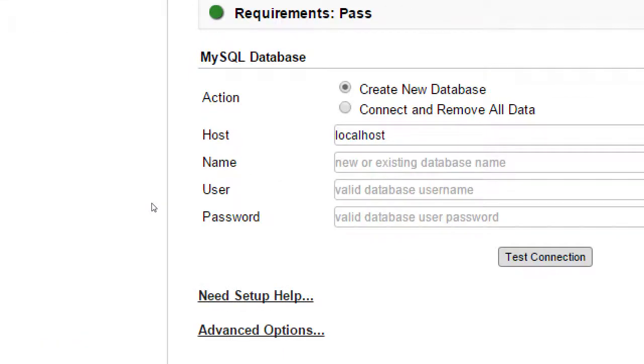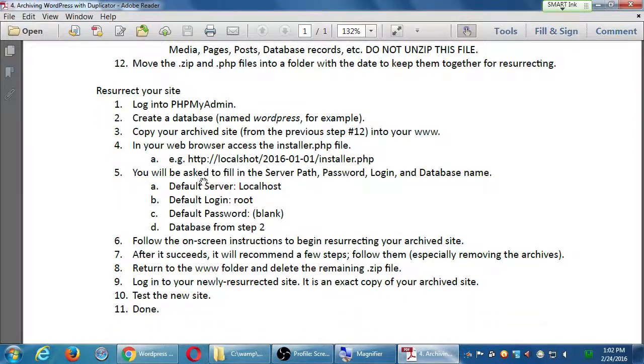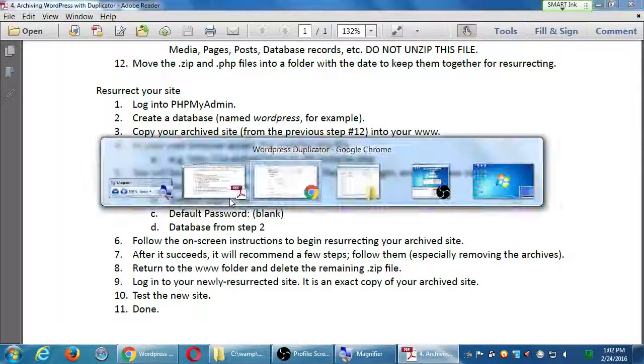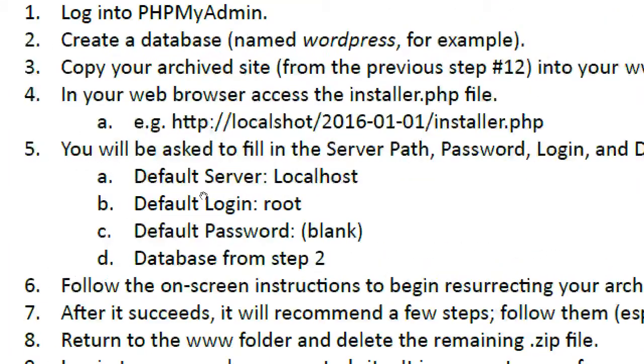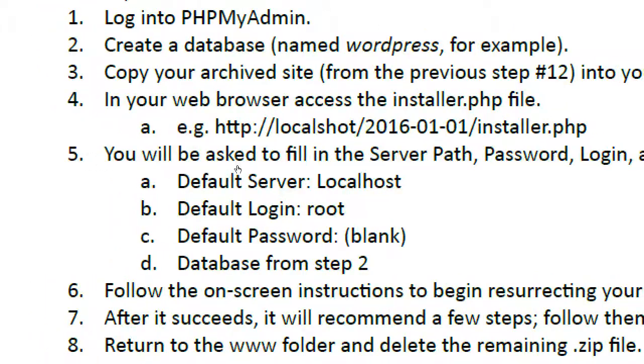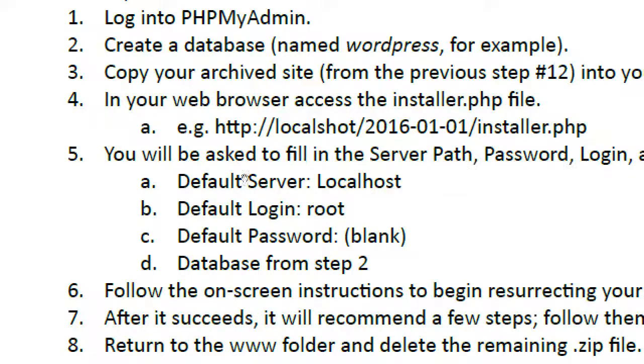All right, so going back to the handout, you will be asked to fill in server path, password, etc. Default server is localhost, which is right there. Now, there are just a couple of little mistakes here, so I'll get you an updated version. I wrote here "localshot." Whoops. Localhost. And I also wrote localhost in capital letters. That should have been lowercase as well. Localhost. It is technically different.